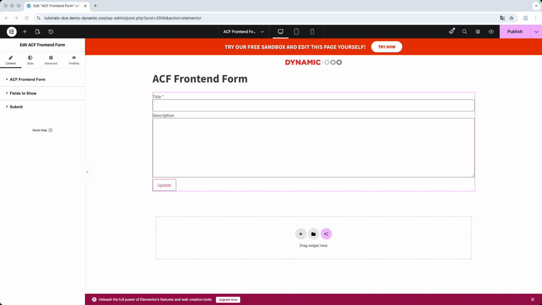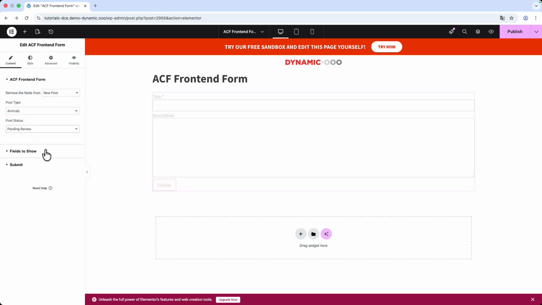So here's a quick example. Let's create a submission form where we can add animals, which we'll find in the custom post type animals. So we start selecting new post, and under post types let's select animals and then status pending.